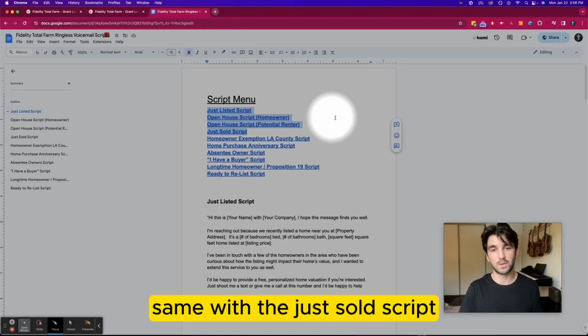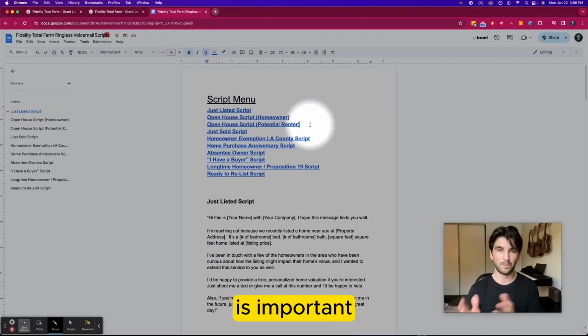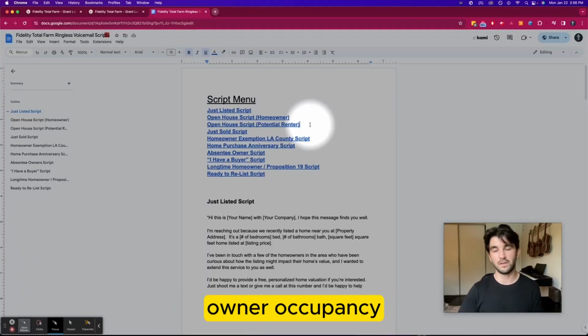Same with the just sold script. But these 2 right here, it's important just to be aware of the difference between owner occupancy versus absentee, and mail address and site address.